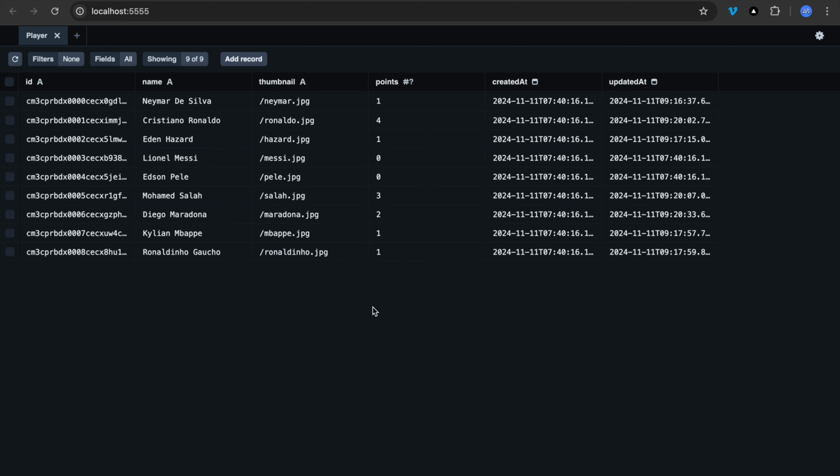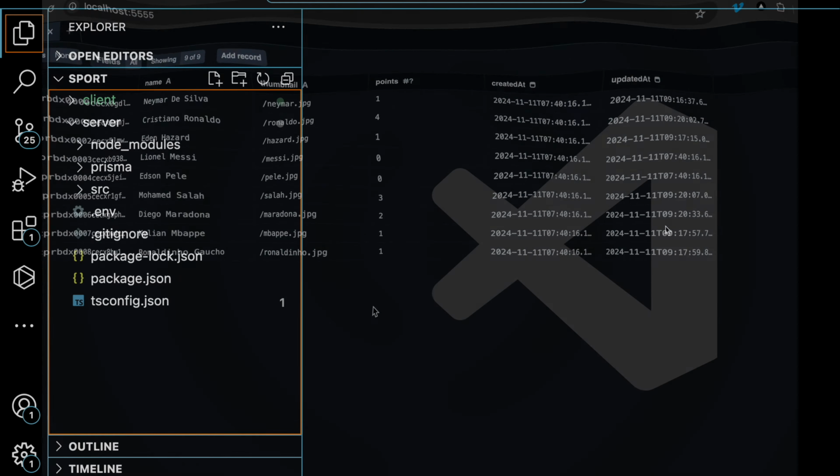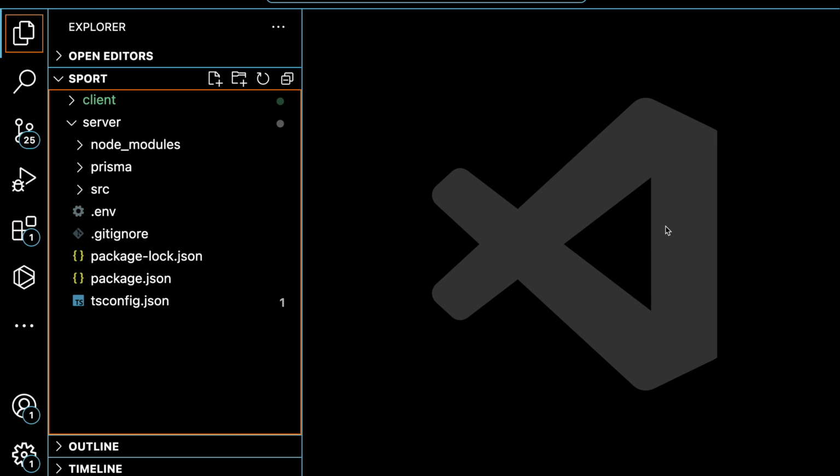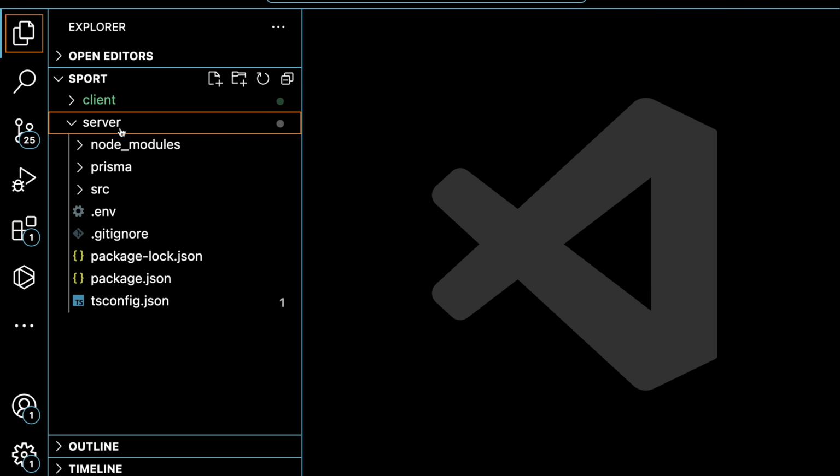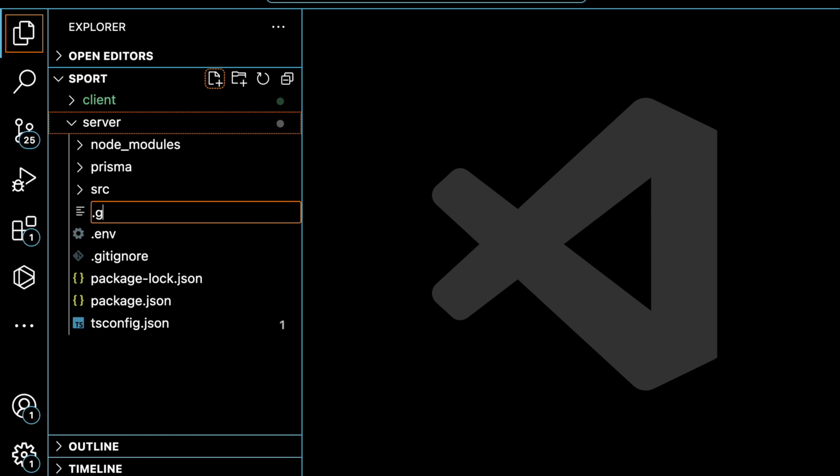So let's see how we can host our client application on Vercel and host our server-side application on Google Cloud Platform. In order to host our application, first of all, let's host the server side first. So in order to host the server side on Google Cloud Platform, let's first of all make some configuration. So let's create a file known as .gcloudignore.